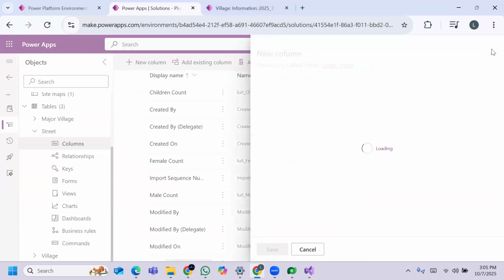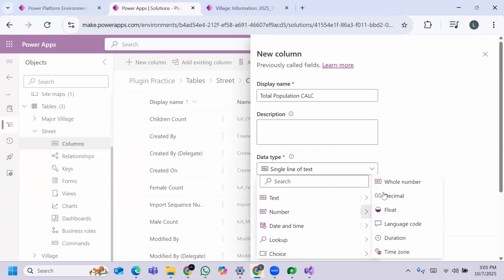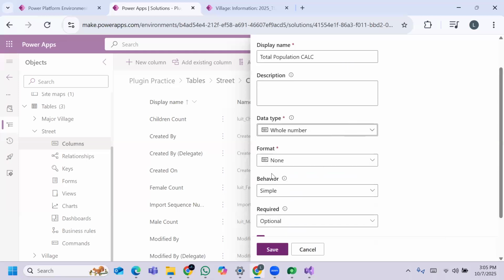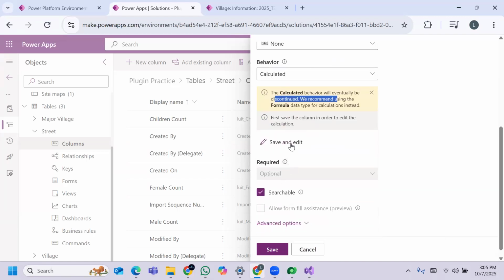So what is my field? I'm creating it for total population. As I already have one field, I'm just giving one more, like total population calci. I'm giving whole number because all are whole number fields only. Now, instead of simple behavior, I'm selecting calculated. The calculated behavior will eventually be discontinued, but that's okay. Save and edit.